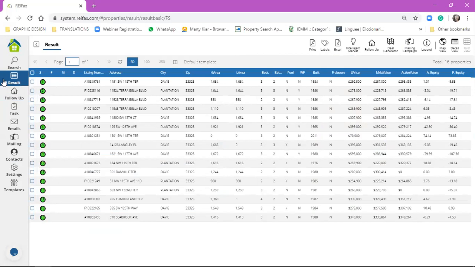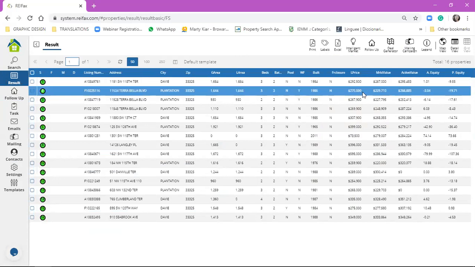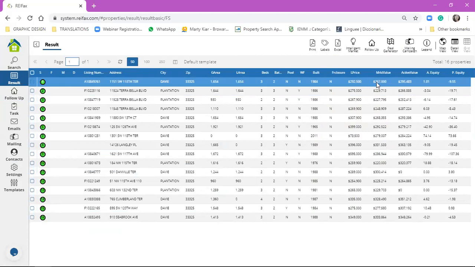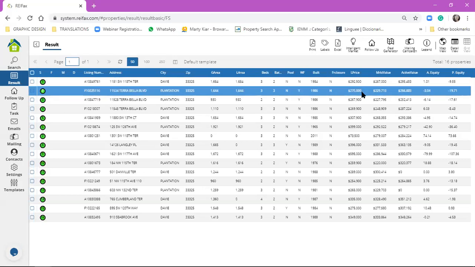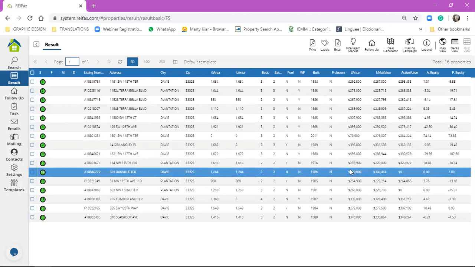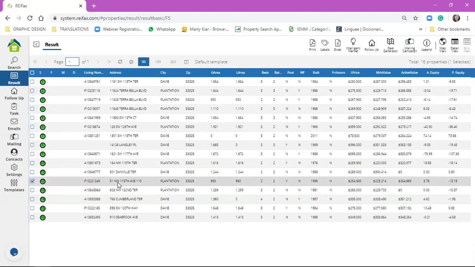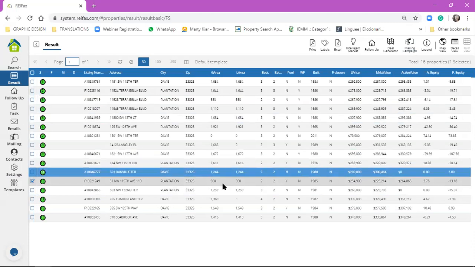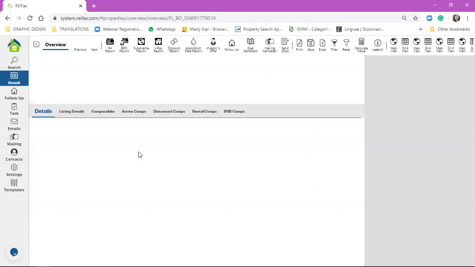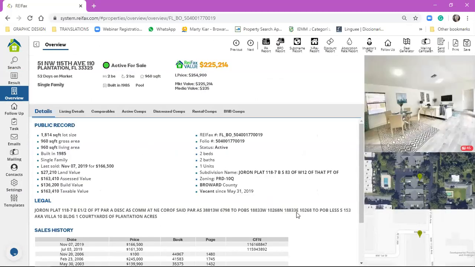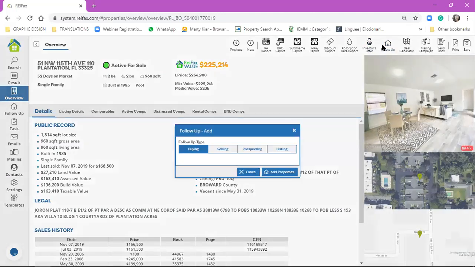Okay, so I'm in my search, I'm in my results, and I'm going to go ahead and select, for example, this one. It has a listing price of $292, a market value of $267, and an active value of $265. Okay, I'm going to use this one. I can either select it from here and add it into my follow-up, or I can click on the property and add it from here once I have analyzed the overview, okay? Now I'm going to click on the follow-up icon. I can add it as buying, selling, prospecting, or listing.